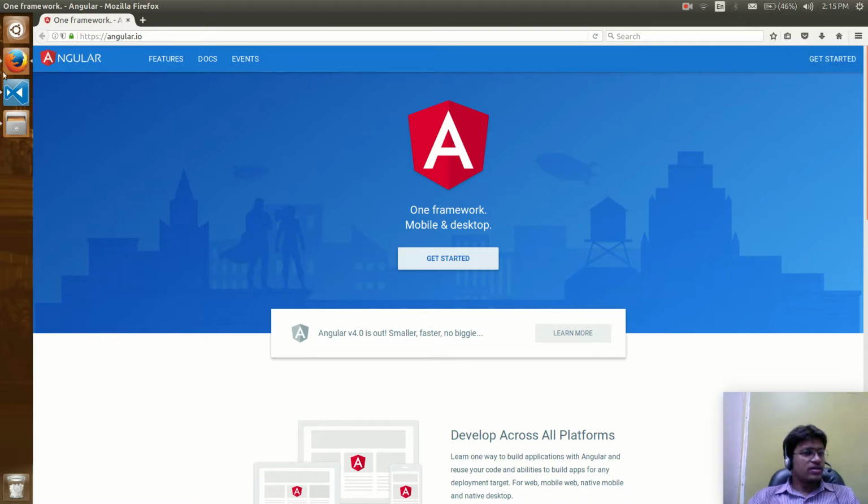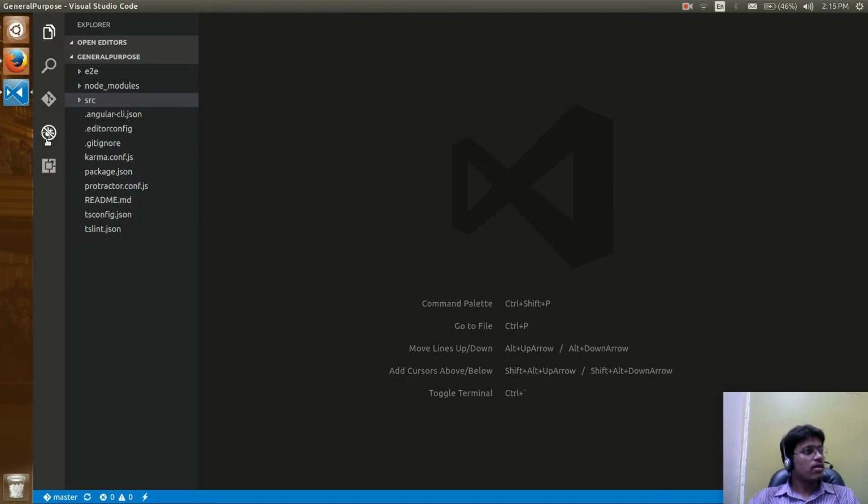So yesterday we created one project. By using which command? Can you tell me? The ng new command, right? ng new and your repository name. We have created that.